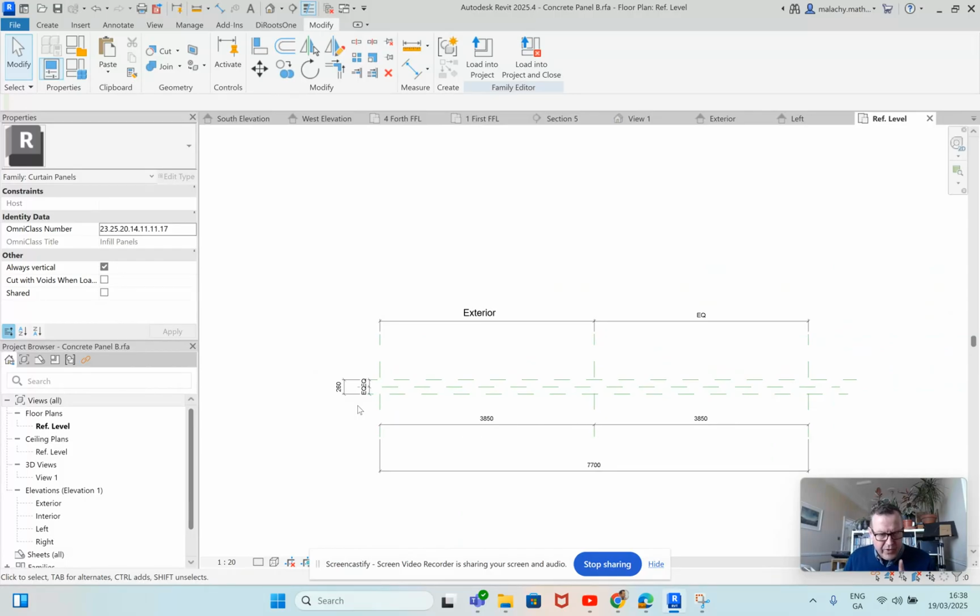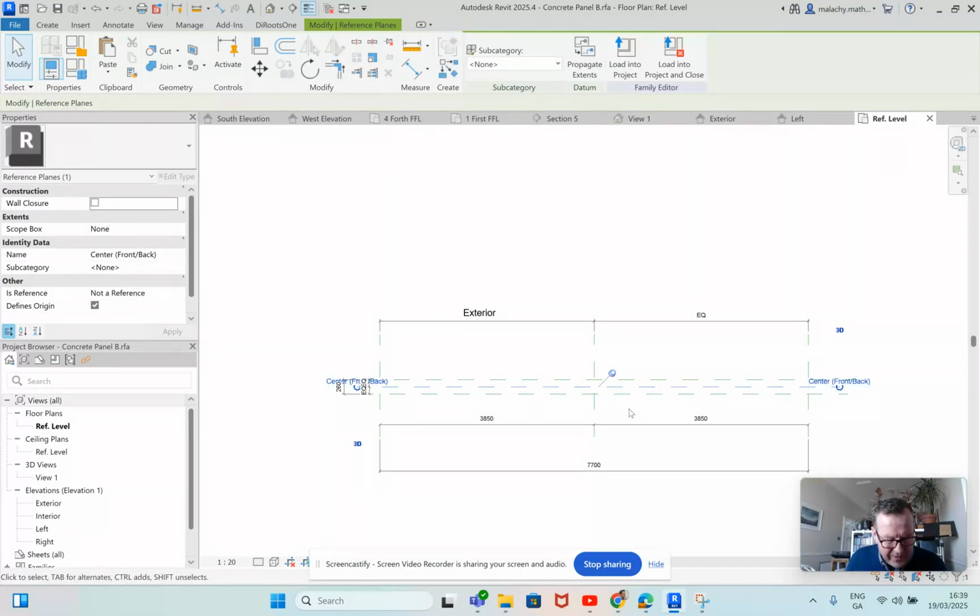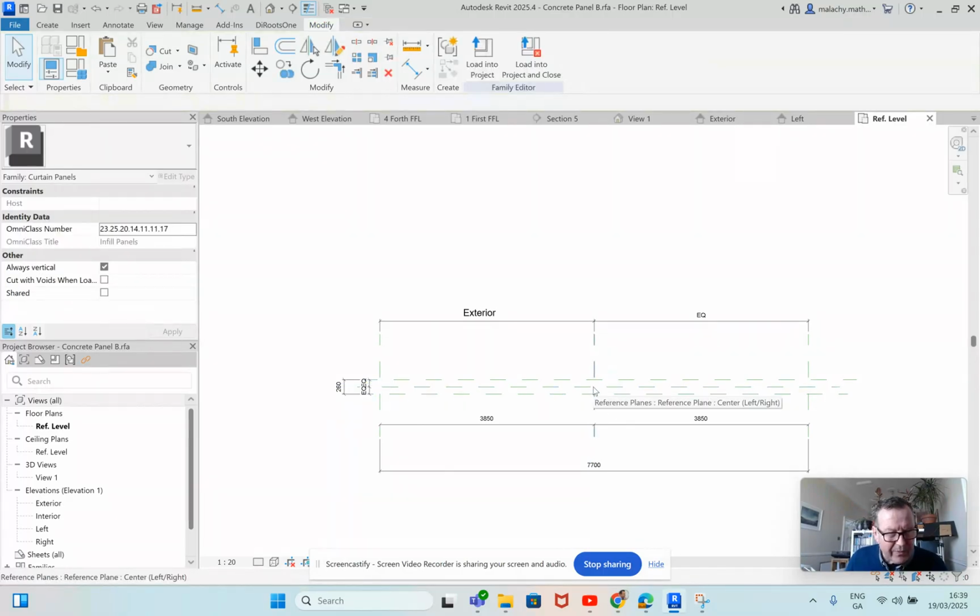Now, there's a very important point here that I want to point out straight away. Do you remember I said that the intersection of this pinned line and that pinned reference plane is the insertion point there. The center of the panel needs to be aligned here with this one. That's going to be really important, and I'll show you that in section as well when I do that.